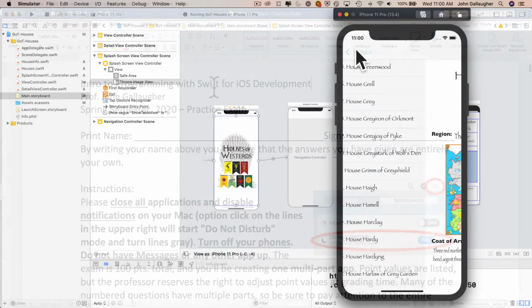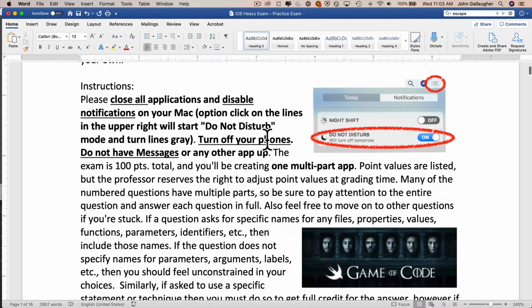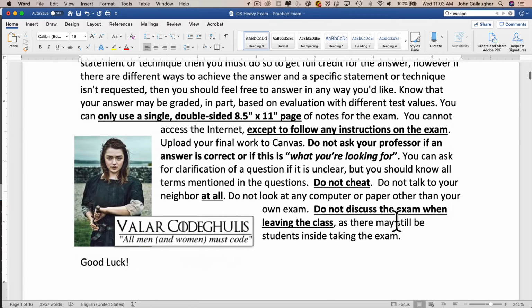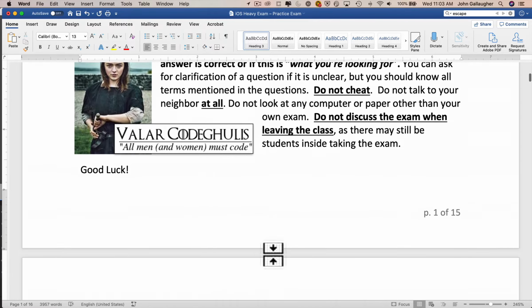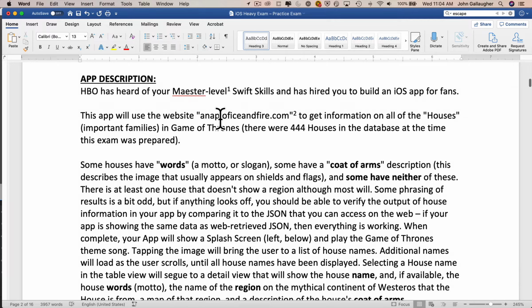Let's code. So my exams always have a goofy intro, but to be clear, this is a closed book exam, only one double-sided 8.5-inch by 11-inch page of notes. Students can't access older apps or code, except for any code examples they can fit on their single sheet of notes. They have 2.5 hours to complete the exam in class on their Macs.